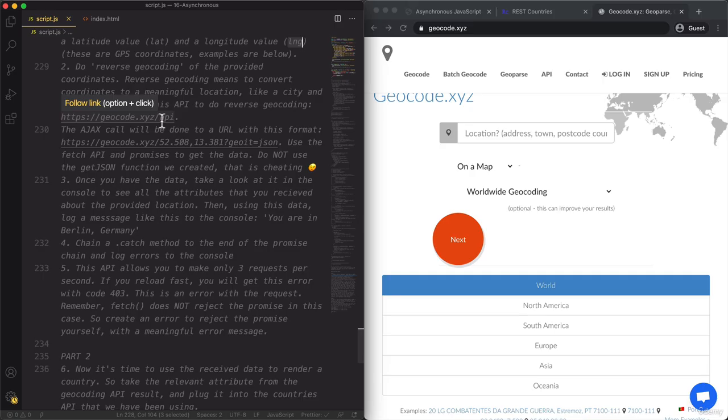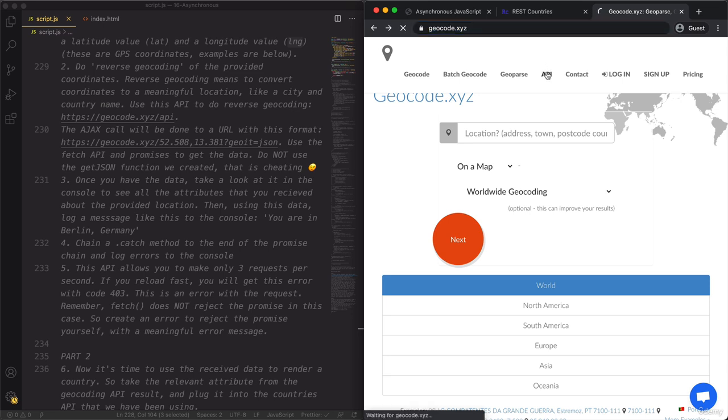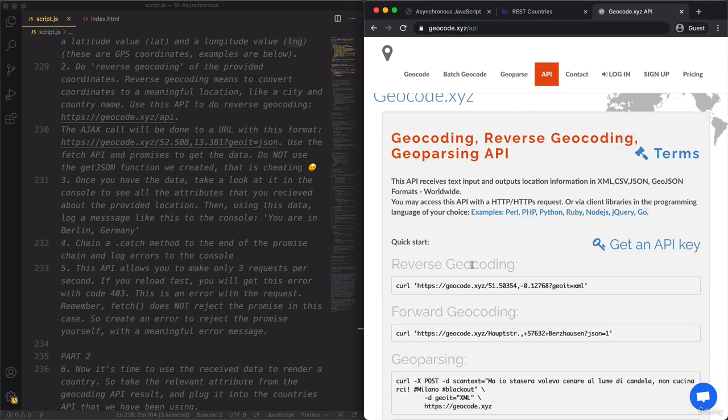And so the API that we're going to use for that is this one. So go to this URL, geocode.xyz, and then here click on API. Down here you then have the format of the URL that you need to use in order to do reverse geocoding. So the URL format is simply this one here, but instead of XML, you should use JSON. So that's exactly what we have here.